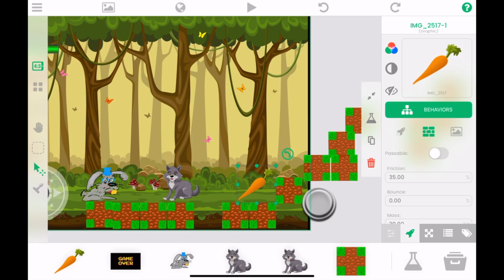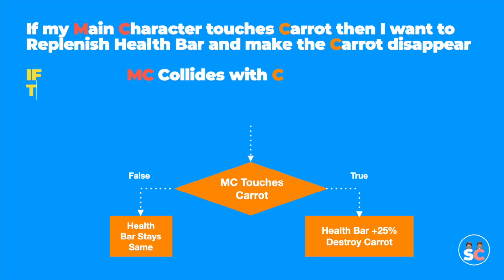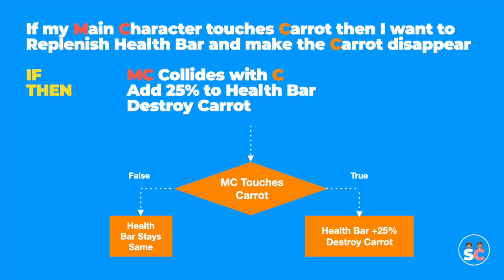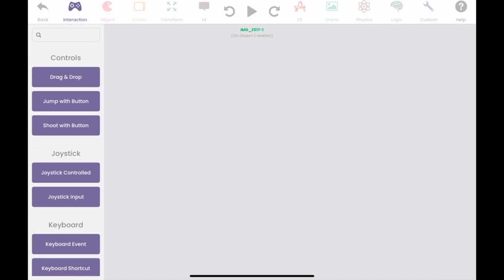That's fine. So we want to create a rule that says if we collide with carrot, then we want to replenish our health bar and destroy the carrot, and maybe even add in a sound. And we've done all of these things in previous chapters, but let's combine them together to do this power up. And so we're going to click on the carrot. We're going to press Behaviours. So I asked the students, what's the first thing that you think that we would do? Well, we would probably write out our pseudocode or our if-then statement saying if main character collides with carrot.